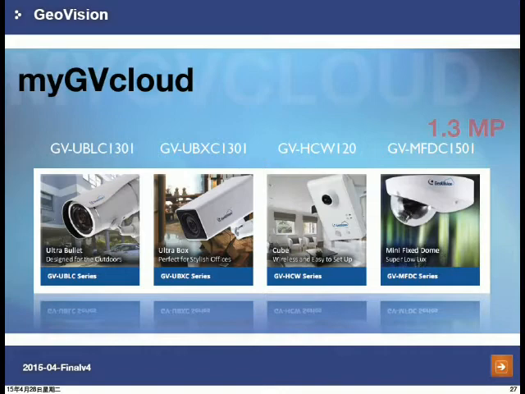All of the cameras are 1.3 megapixel. The first one is an ultra bullet camera, which is for outdoor use. It supports IP67 and IK10, and the camera has built-in IR, so it's pretty good for night vision. The next one is the box type camera. This is a camera for indoor use, and it has built-in IR. This camera is also good for night vision.